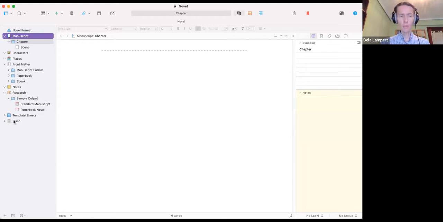There's always one extra folder where you can put research files or whatever you want, basically, and the trash. So in every project, you have those three, and the rest is here because the people from Literature and Latte who produce Scrivener thought this might be useful for you if you want to write a novel. Okay, so for now, let's keep it at that.